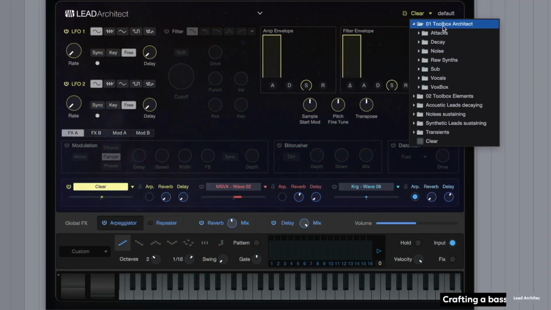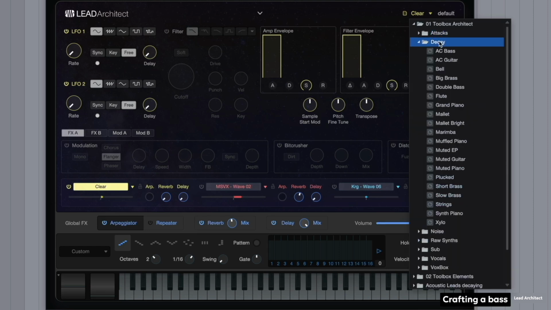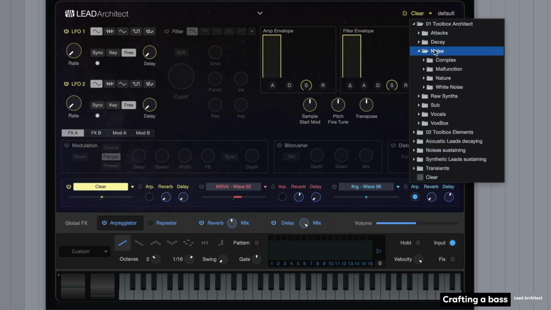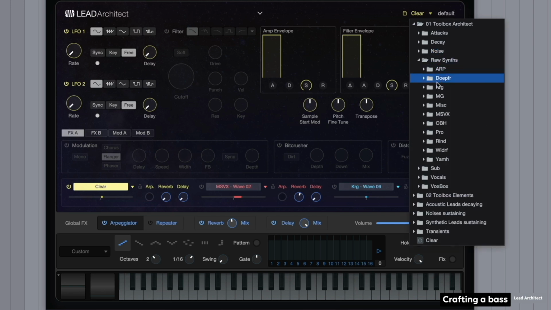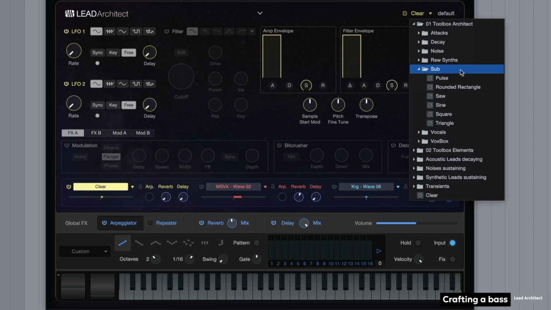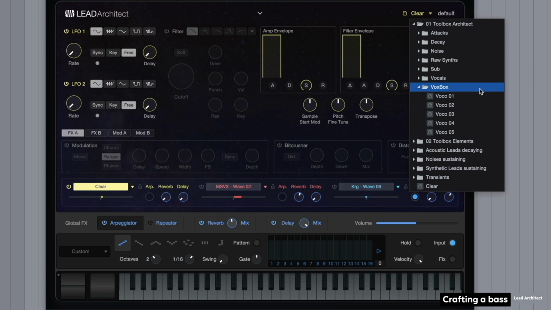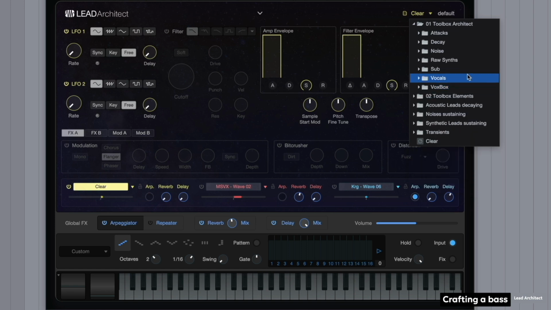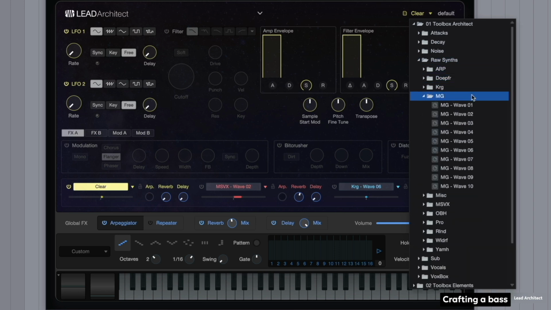Now, let's start with Lead Architect and how to take things further. First, you'll find a Toolbox Architect folder. This one's packed with raw building blocks for sound creation and a section called Raw Synths. These are actually sampled wavetables. It's not technically scanning through waves like a wavetable synth would, but it responds beautifully to movement and modulation. So, with a bit of imagination, it gets you in the zone. I'll show you how in just a bit.